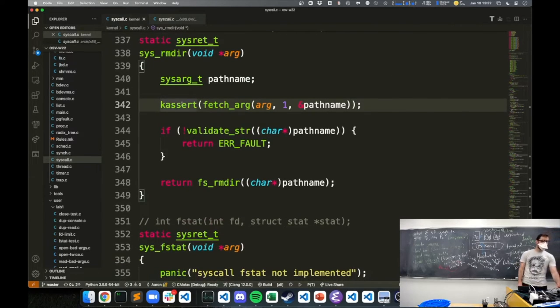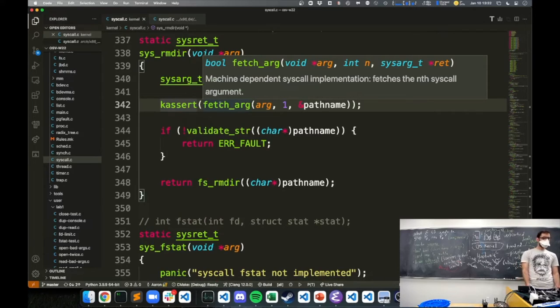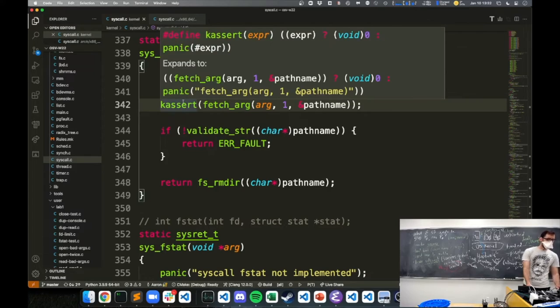It then makes sure that fetch argument returned true, and otherwise it will panic. So when a problem occurs in the kernel, there's nowhere else in the system to turn to handle some problem that happened in the kernel. The only appropriate response is panic. And so there is just a function, panic, which will halt the kernel and display a message.